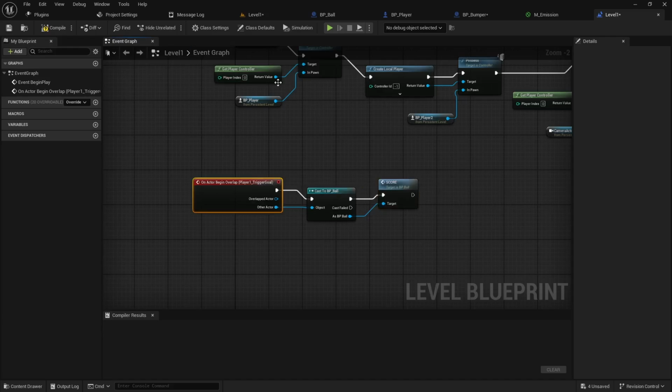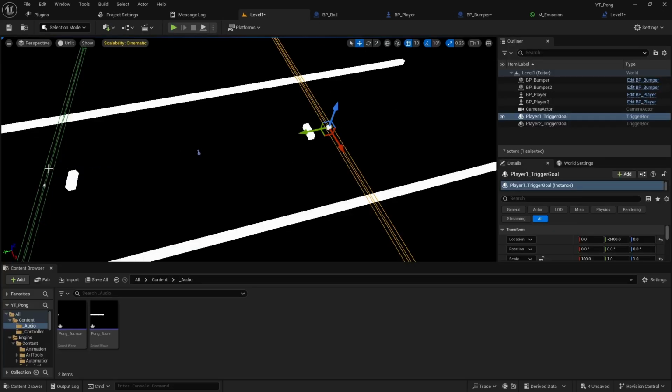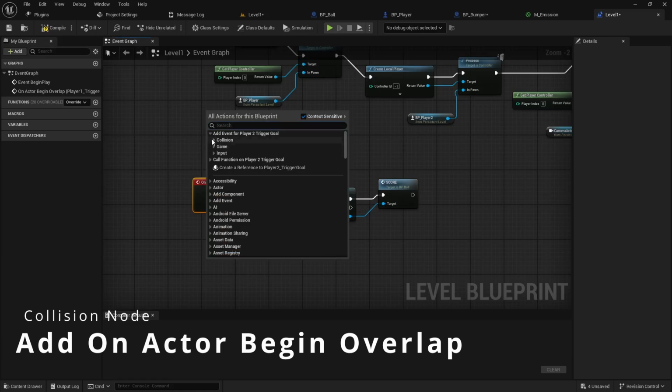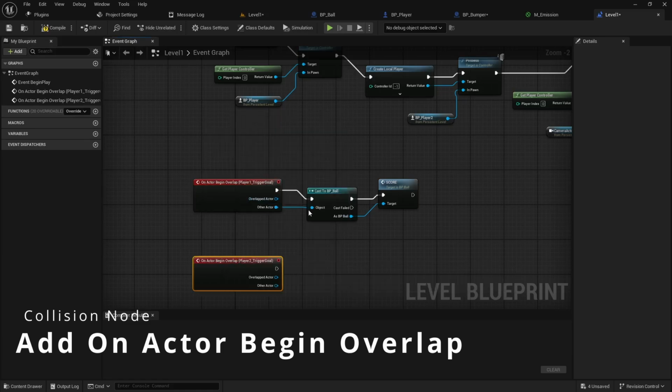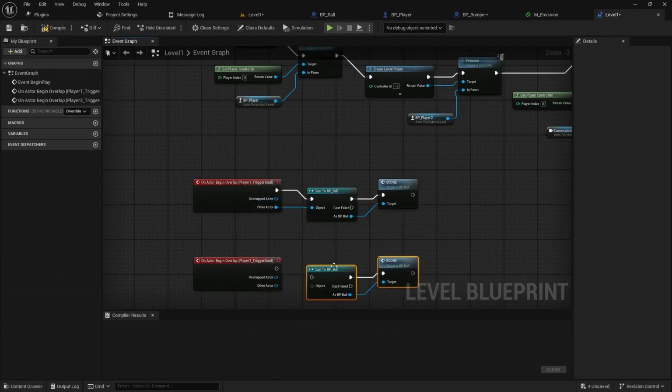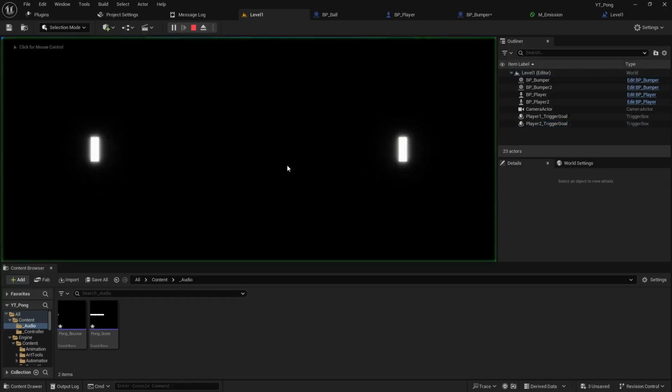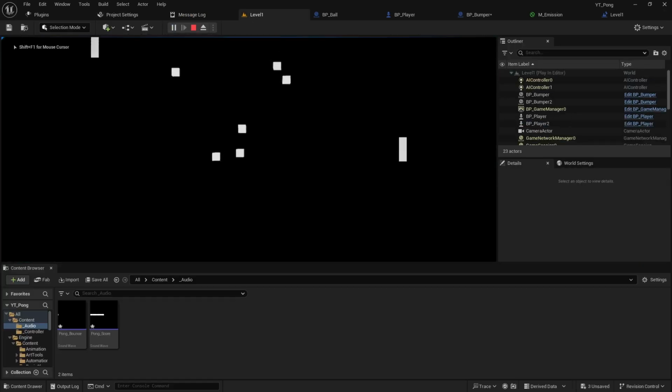So now we just need to repeat this for player 2. We can go back to the level, select player 2's goal, and then go back to the level blueprint, right click, add a collision event, begin overlap, and then I'm just going to highlight, press Control D to duplicate, pass this in here, other actor in there, compile, save. Then we can go back and start testing some of this stuff out. So spawn a bunch of balls, and you can see it's playing the goal sound, and it's deleting the actor, which is perfect. That's exactly what we're looking for.